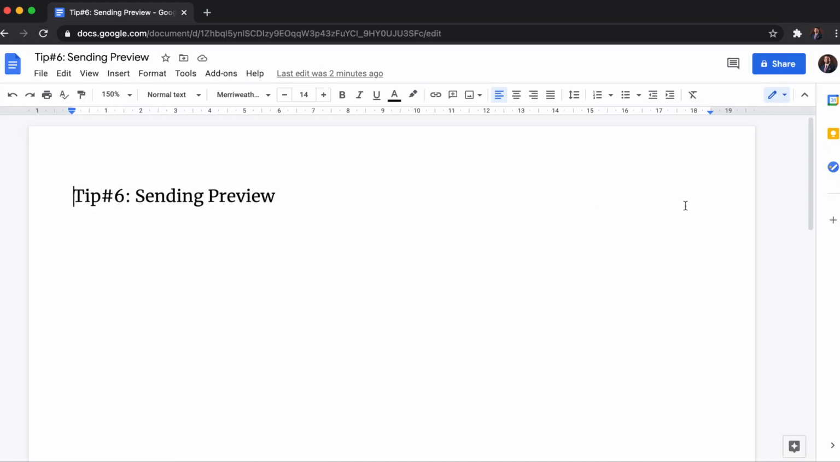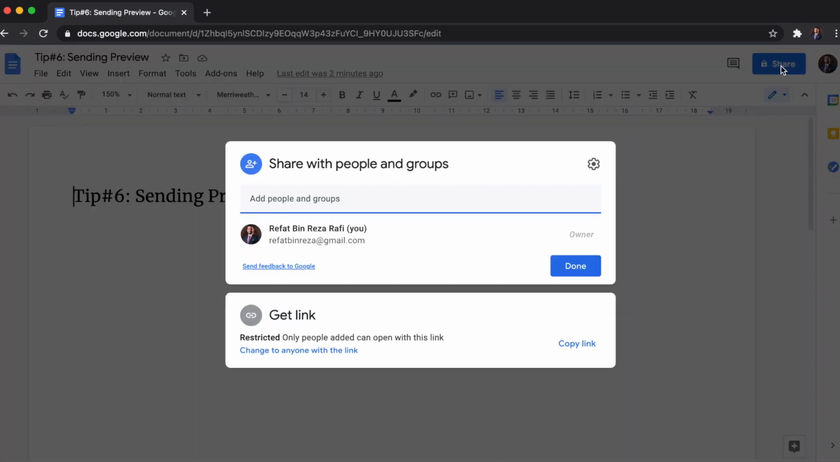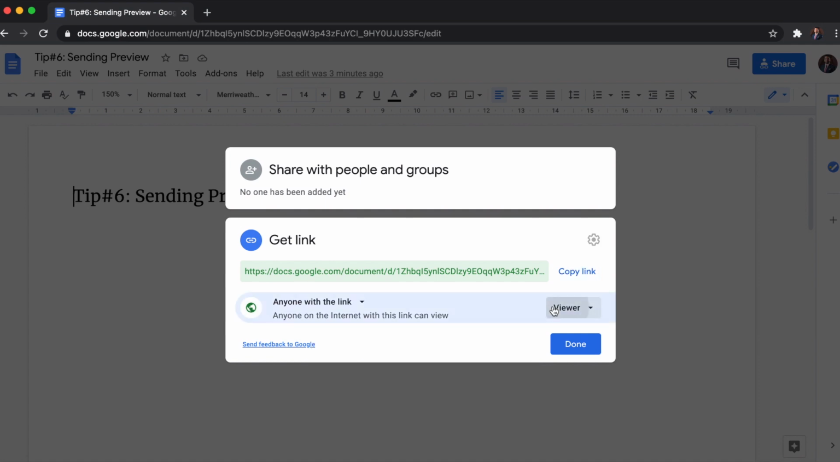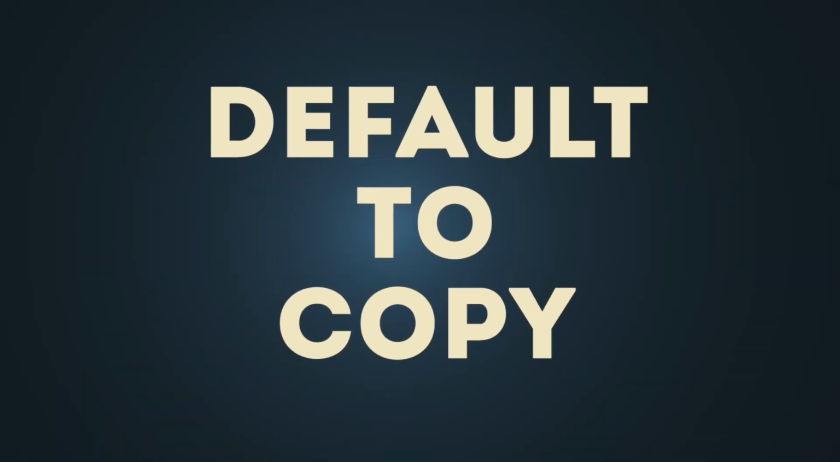However, do not forget that you need to obviously first click on share, and under the Get Links section, change the permission from restricted to anyone with the link can view. Tip number 7. Default to copy.